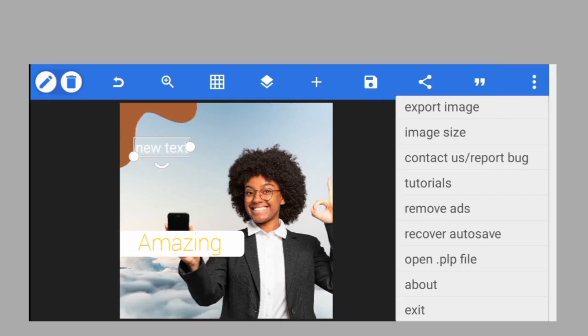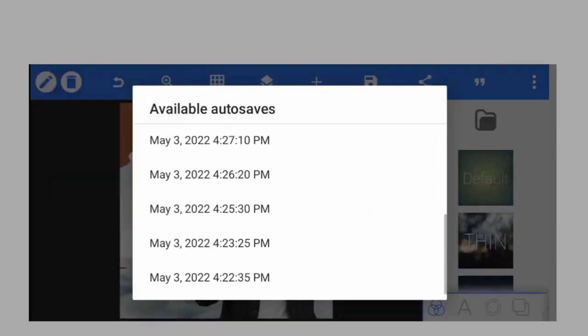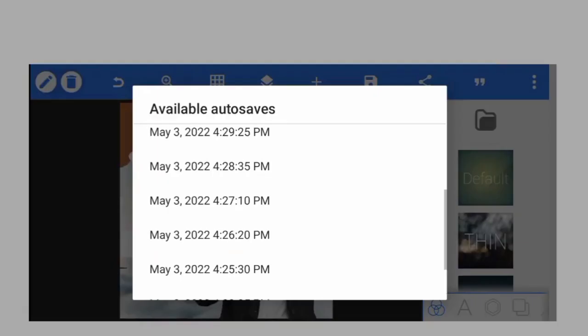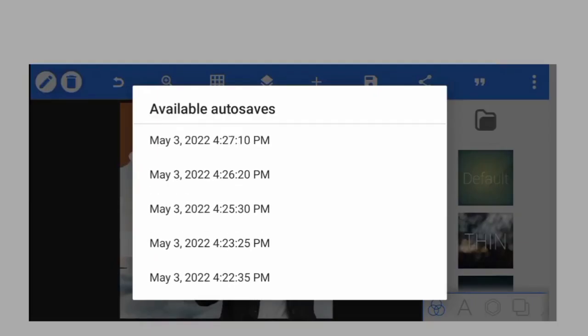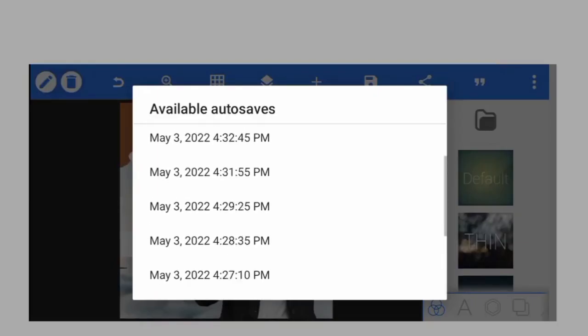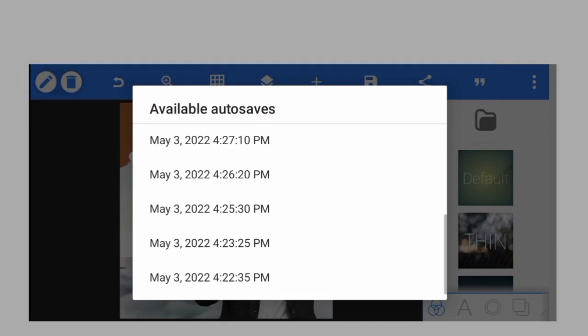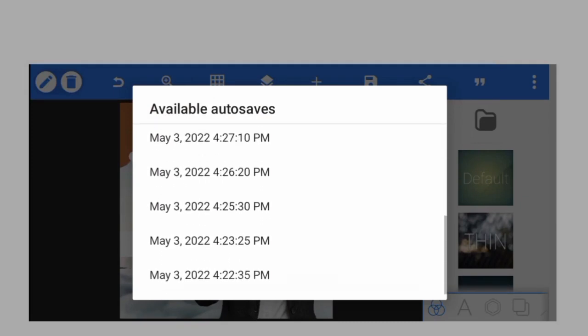Now recover autosave is very nice in the sense that you have some of the works, some of the things you have done over a period of time, like the things we have done today in this app. Some of them are here. The more we keep doing new ones, the old ones keep living.